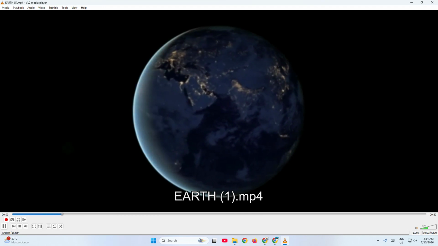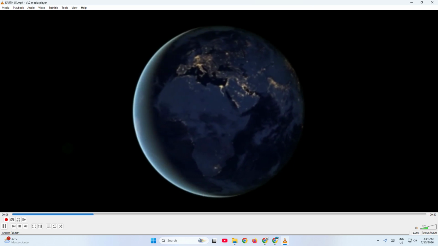And that's it, you've now downloaded a video from Telegram using Telegram Web and found where it saves on your computer.